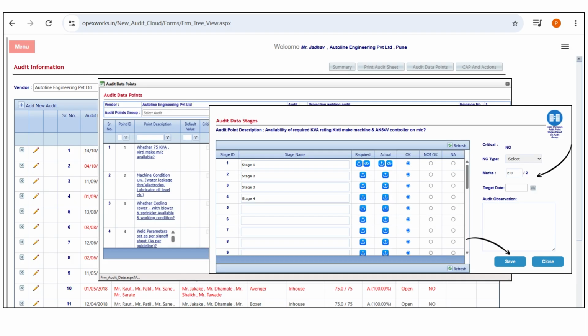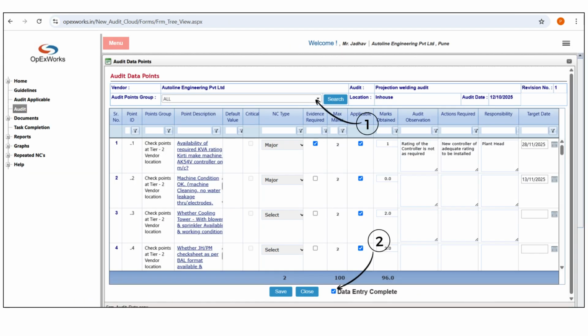Details of the audit point like NC type, marks obtained, target date, and audit observation can also be provided here. This information is for the entire audit point, not the individual stage. The information provided here will be displayed on the main audit point screen. After all this information is given, click the Save button indicated by the arrow to store the data. Thus, audit data point entry can be done either directly or stage-wise.